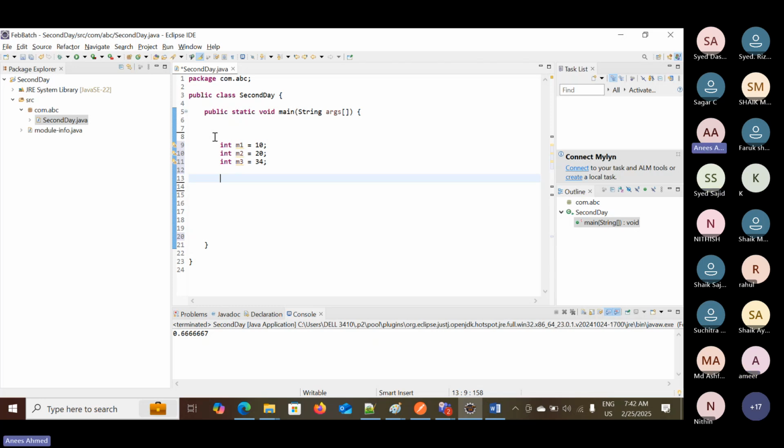So what does average mean? What is the average salary? If 10 people are there, you need to calculate the total divided by the number of people. Like that, you need to calculate. So how can I calculate this average value? 10 plus 20 plus 34 divided by 3.